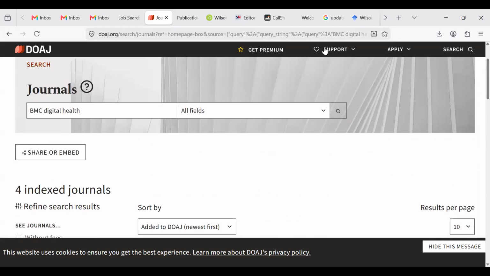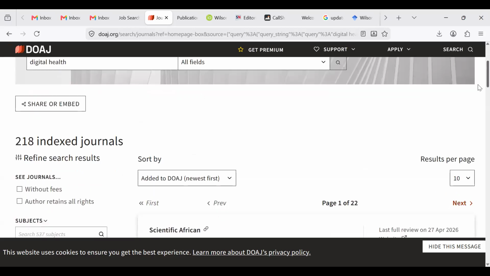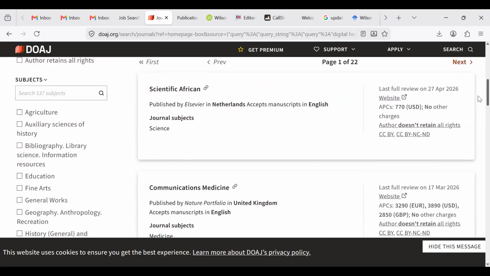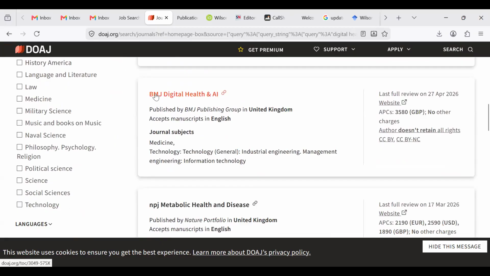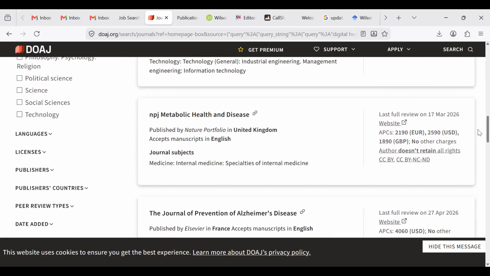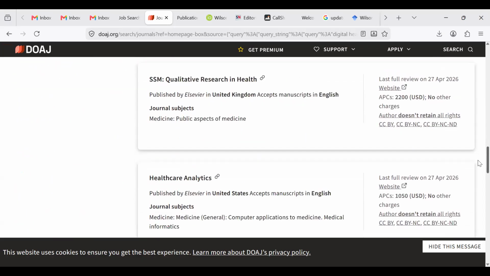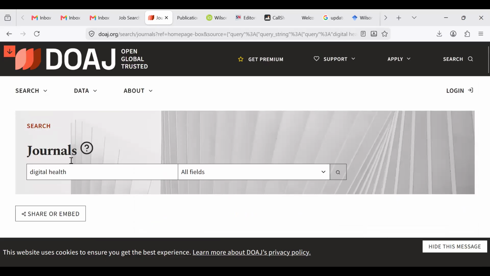So if we put the words digital health and search, they will bring you several journals in line with digital health. They bring you BMJ Digital Health and AI, NPJ. Of course, some of these are not in line with digital health, but let me just try to put it so that they bring digital health and see.